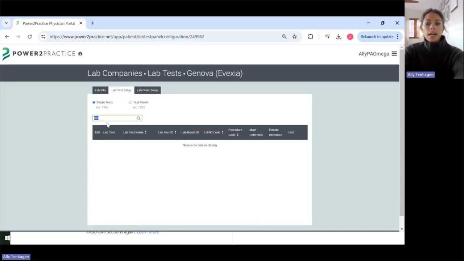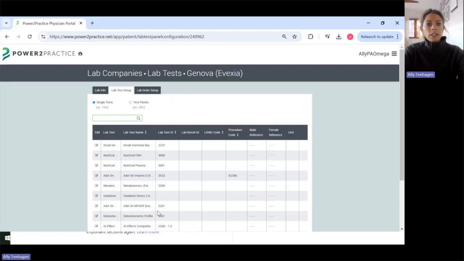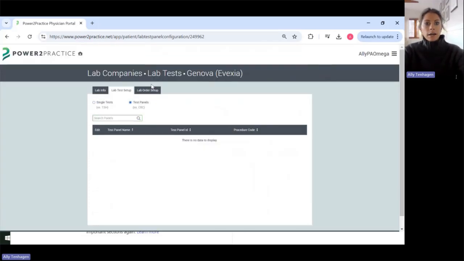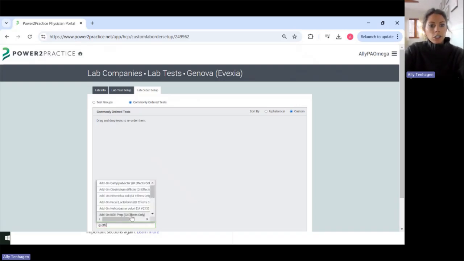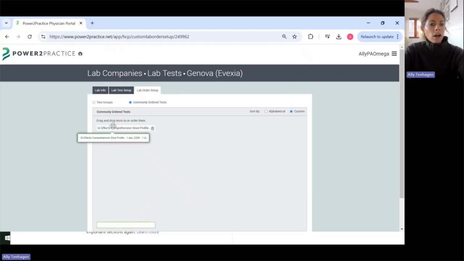Again, you can see all of the tests that are available through each of these particular lab companies and all of the names of the tests as well. And we'll go through those exact same steps to set up our Genova configurations. So let's say I use the GIFX test from Genova. So I can start typing that in and it'll pull up all of the options for that. So I chose the 1-day option for this. Let's say I also use their SIBO test as well and their NutrAval.